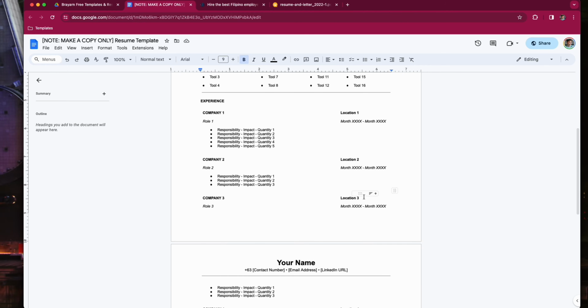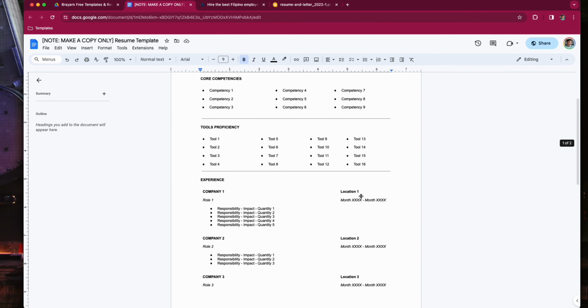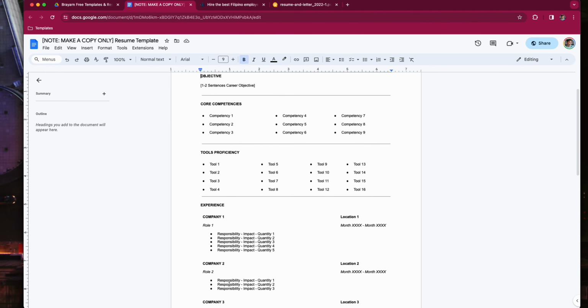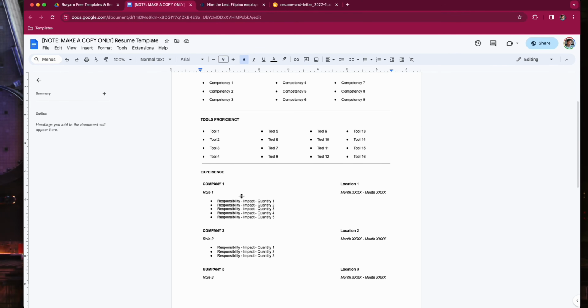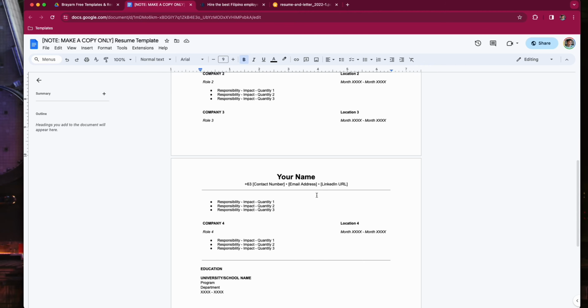So, you may use this template or you may not. I'm not requiring you to use this, but this is how I usually create my resume. Pero depende pa din most especially sa structure niya. Pwedeng yung core competencies and tools proficiency ay nasa baba, pwedeng yung experience ay nasa taas, pwedeng yung education ay nasa taas. Depende siya sa type of role na inaapplyan mo.